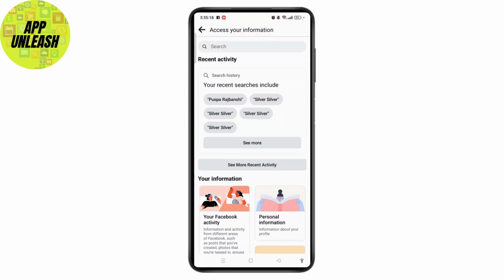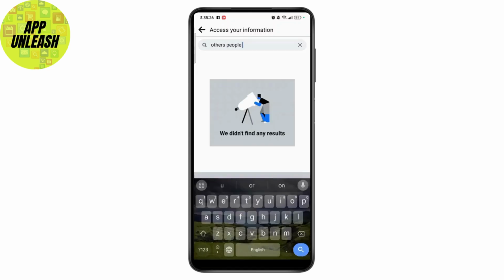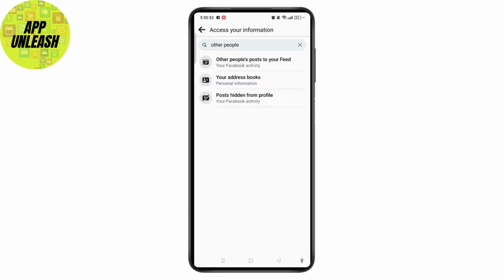Then on the search bar you need to type in other people and press enter. So let's delete others and just write other people post to your feed. Or when you just write other people, on the first option only you will be able to find other people's post to your feed.